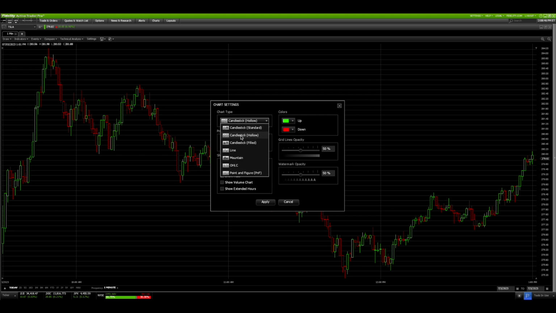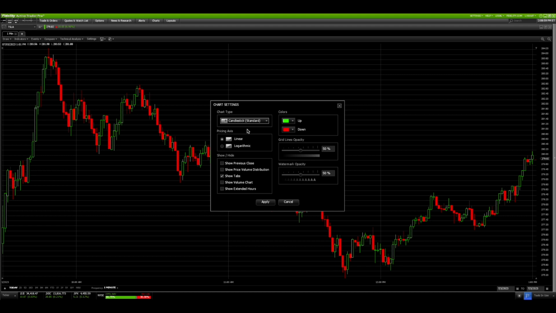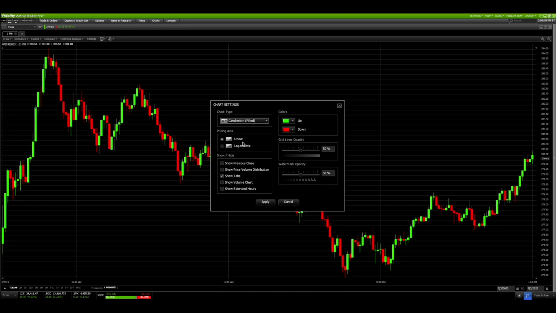And what I like to focus on is I want to be able to see these wicks. You see how they have these empty wicks here? Whichever one shows that one the best for you, the cleanest, is what I'm going to be focusing on. So on pretty much all of them you get that effect. But I personally like to either use candlestick standard or candlestick filled. So candlestick filled looks kind of nice. The green looks very good, the red looks very clear. And then to save it, you have to hit apply.